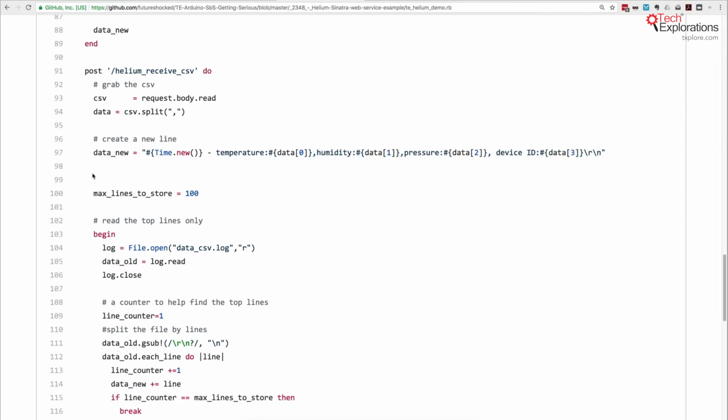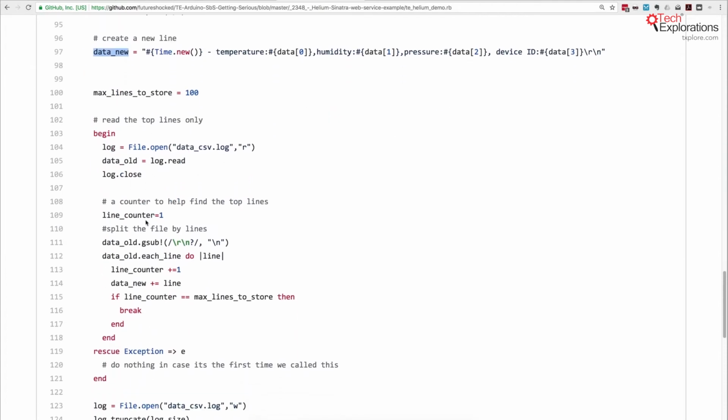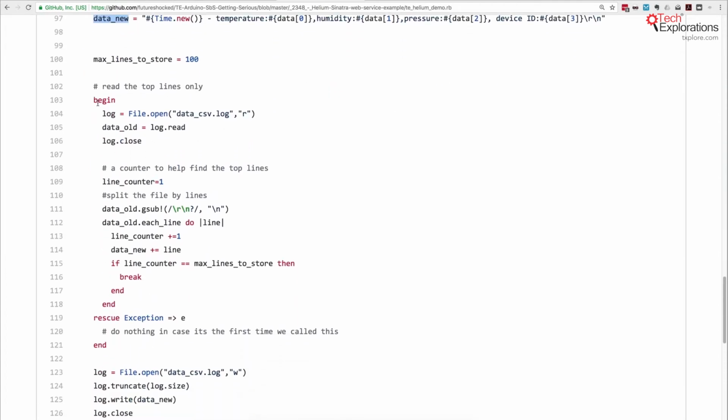So all this text is stored now in the local variable data_new. Then inside the begin, right under the begin keyword, we've got a block here. We open up a text file and read it.